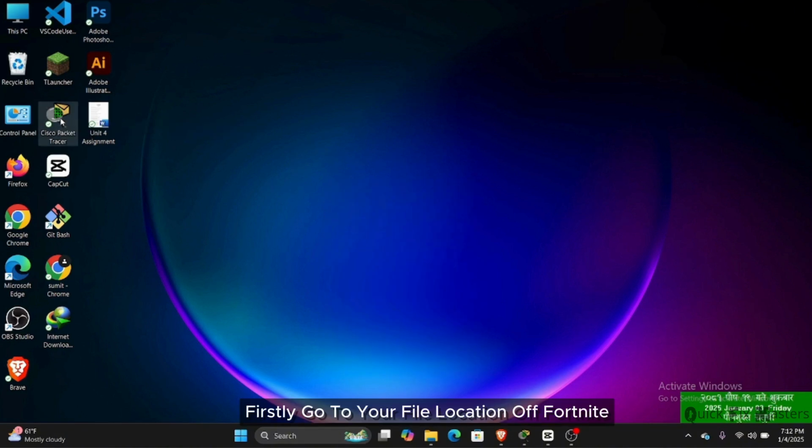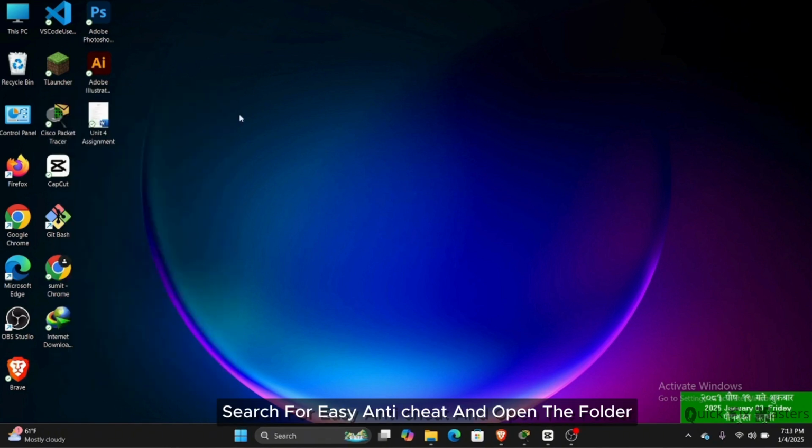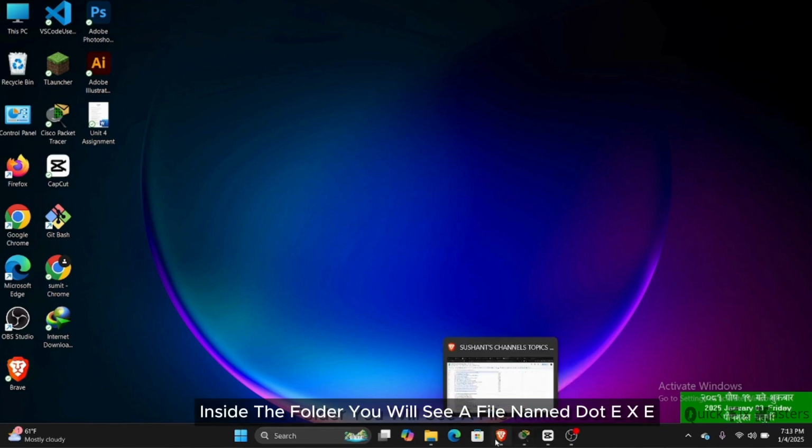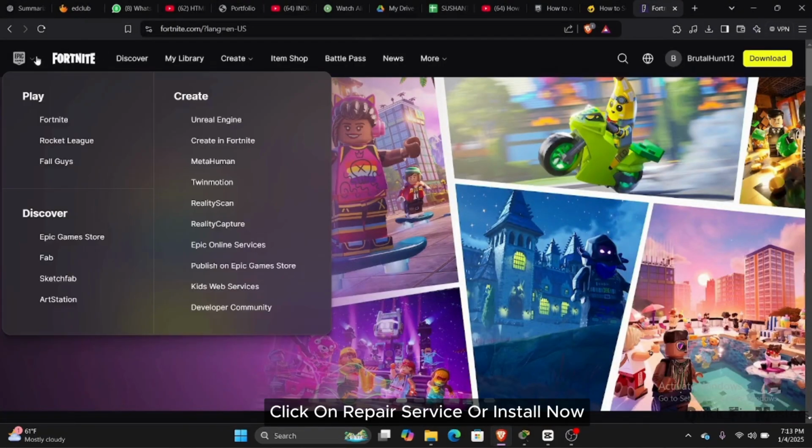Firstly, go to your file location of Fortnite. To do that, right click on Fortnite and go to Open File Location. Once you are there, search for Easy Anti-Cheat and open the folder. Inside the folder, you will see a file named .exe. Click on Repair Service or Install.